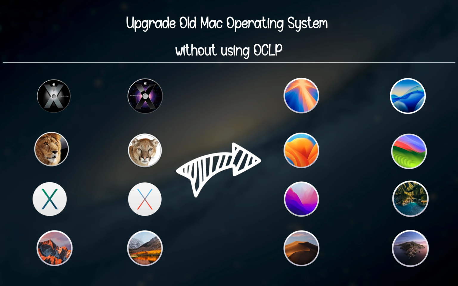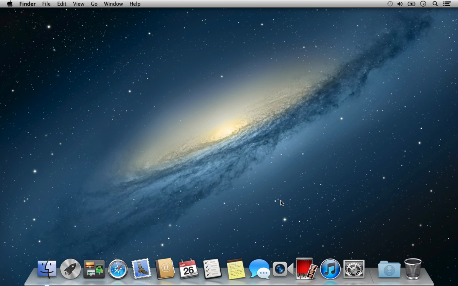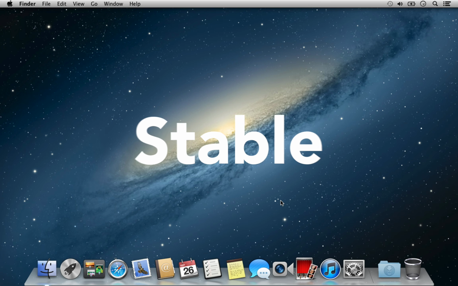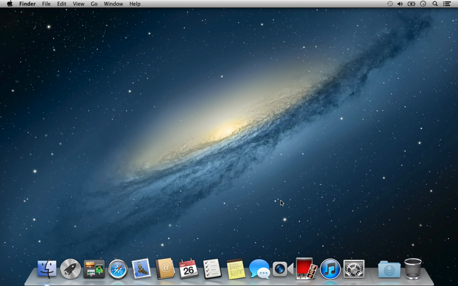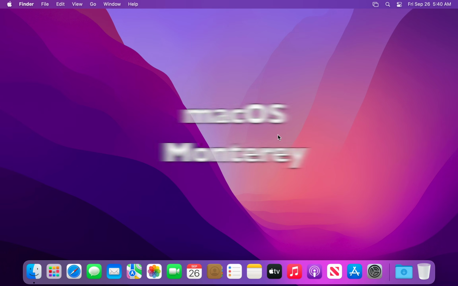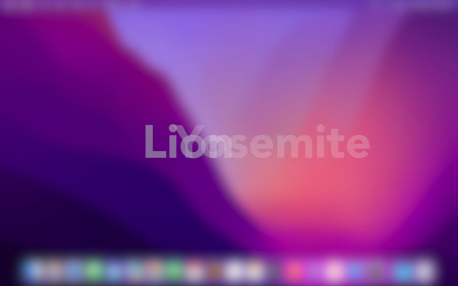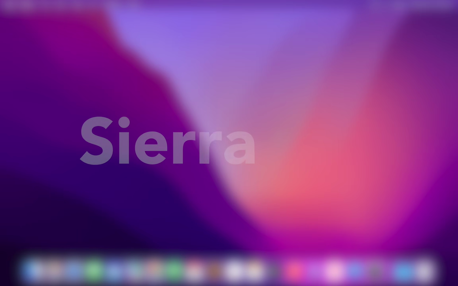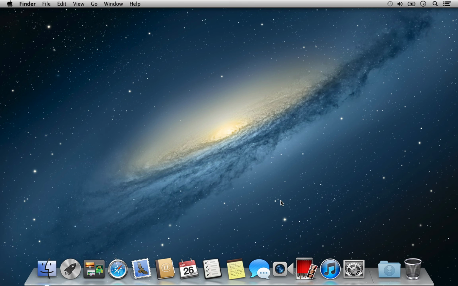If you have an older Mac and want to upgrade without using OpenCore Legacy Patcher, then this video is for you. In this video, I will show you how to update your Mac to the last official supported macOS version using Apple recommended method. This way, you will remain supported, secure and stable. For this demo, I will be upgrading from macOS Mountain Lion to macOS Monterey. However, if you are running Mac OS X Lion, Yosemite, El Capitan or Sierra, you can follow the same steps.